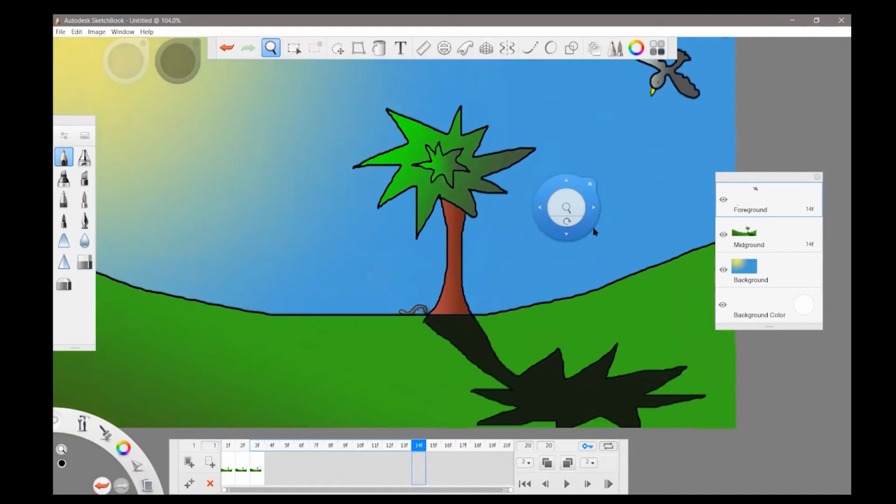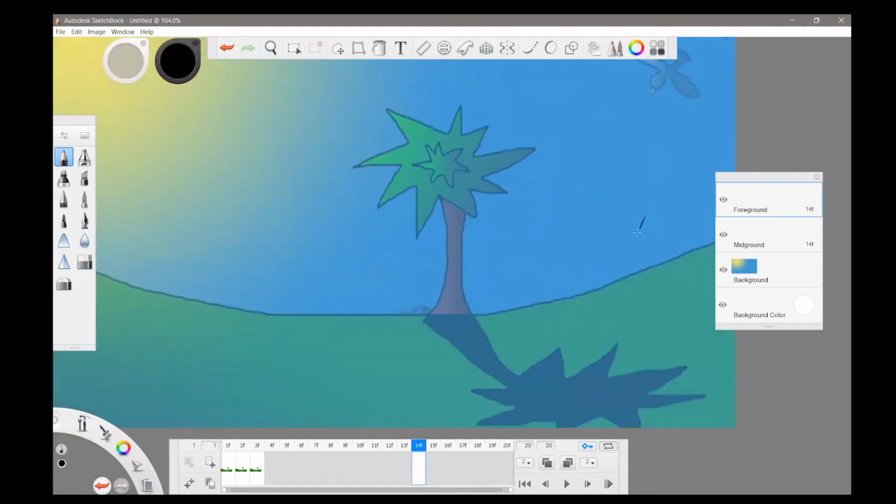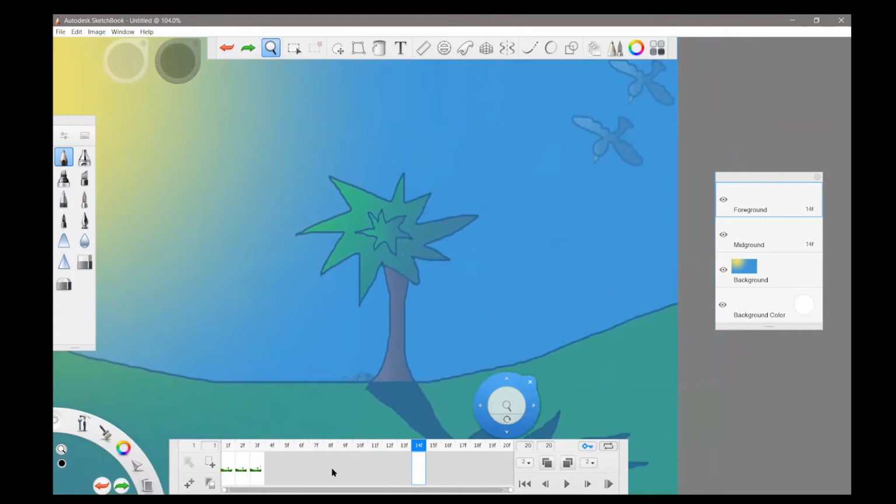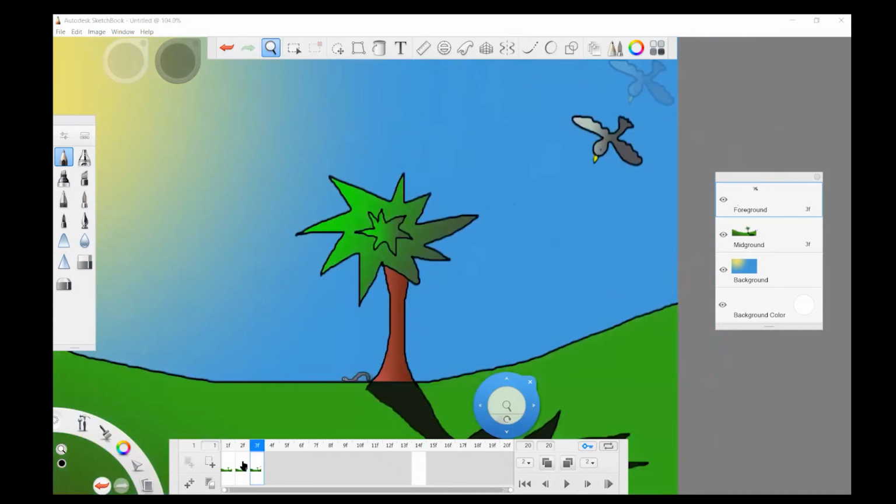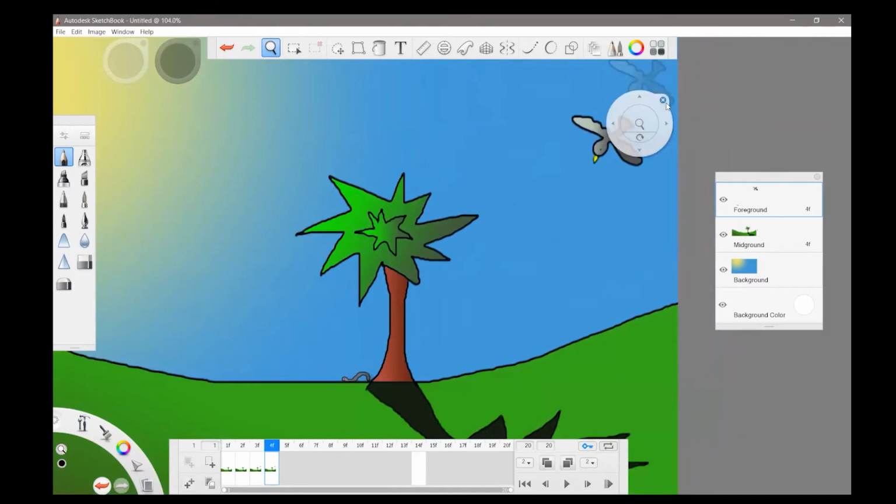Okay, so what we're going to do next is reposition the bird, oops, I did that wrong. We're going to reposition our bird. So what we need to do is click on here, duplicate keyframe, and then we are now going to use the lasso tool again, and we're going to lasso him. Okay, got him, and then we're going to move him from here. We'll make him slightly bigger.